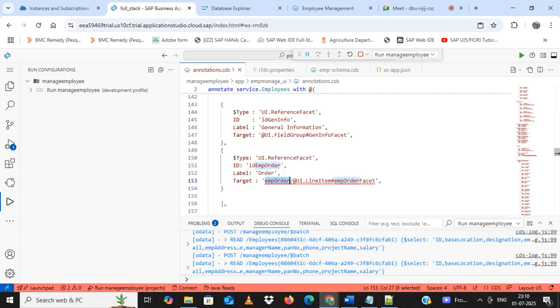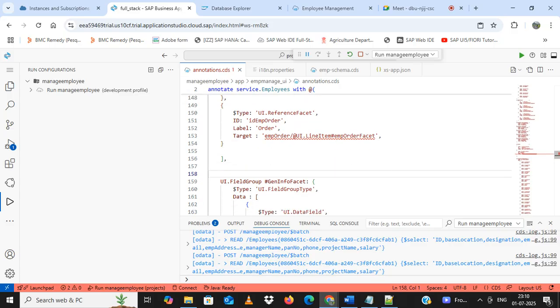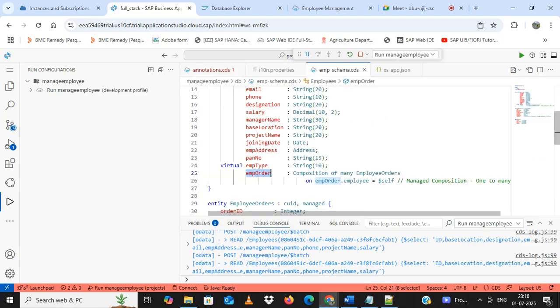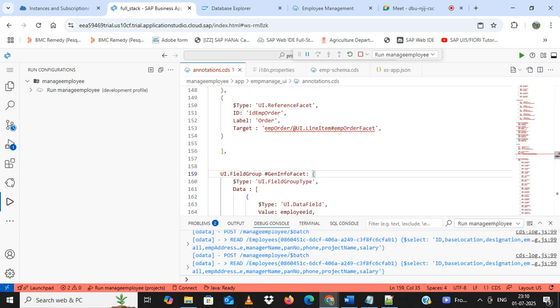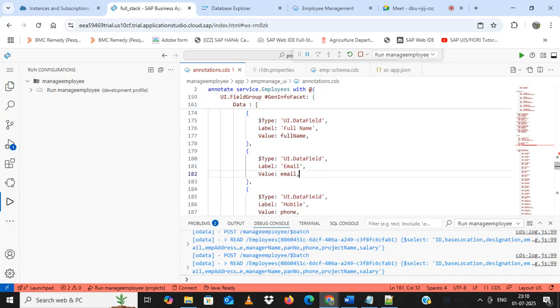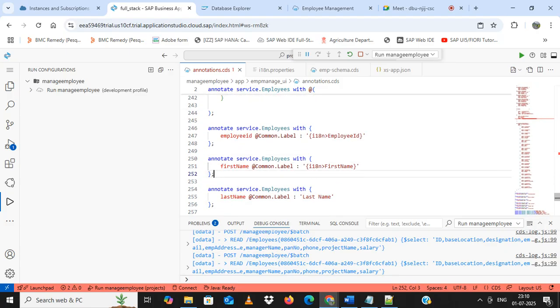So UI.LineItem, and here we have this qualifier name, but here it is giving some error. Why? Because now we are referring to another entity, called employee orders. We have not defined employee orders. That's why the error is coming, guys. So now we have to define employee orders.